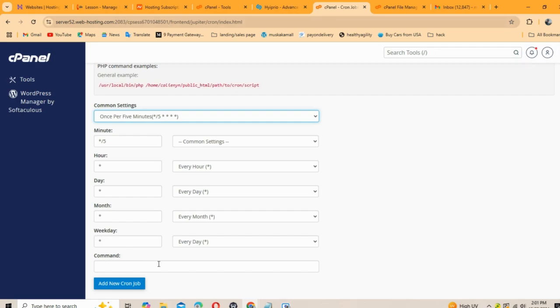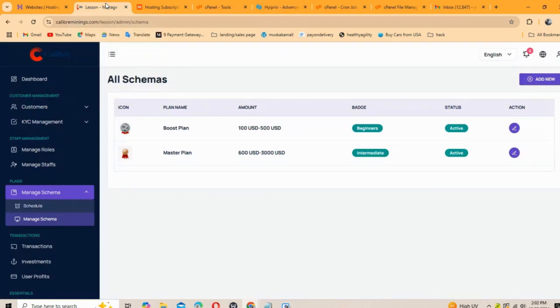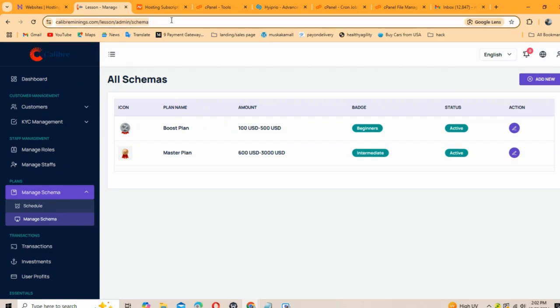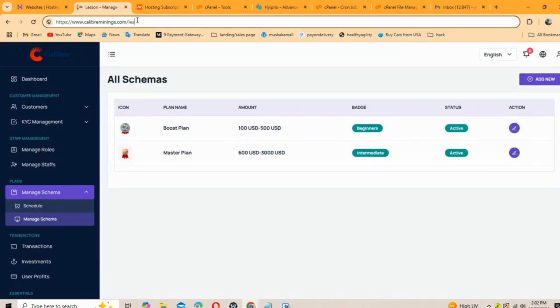Now this is where we paste in the command. Remember, you can see it says yoursite.com. So I'll have to go and copy my site URL. This is the site's URL. I will take out this part because my site is in a folder. Let me come down here. I just don't want to make a mistake. Anyway, I know it is in a folder called lesson. So let me just copy this.